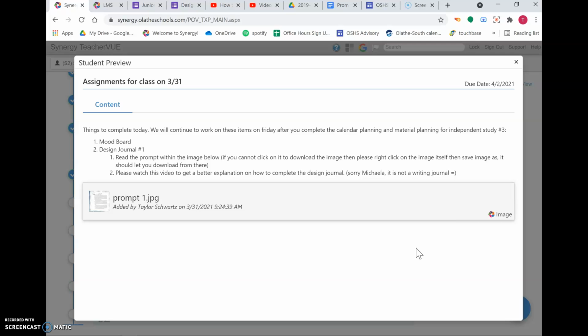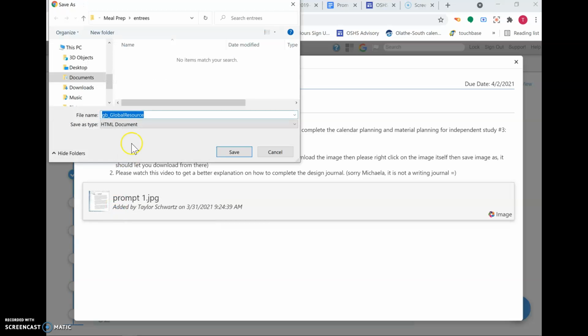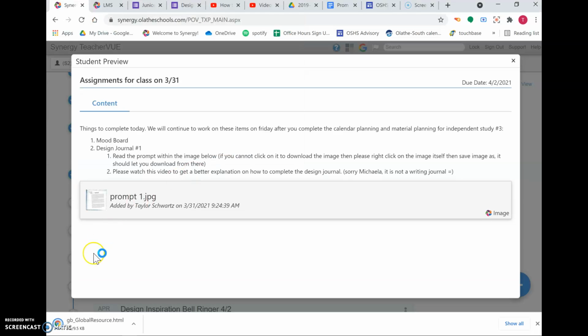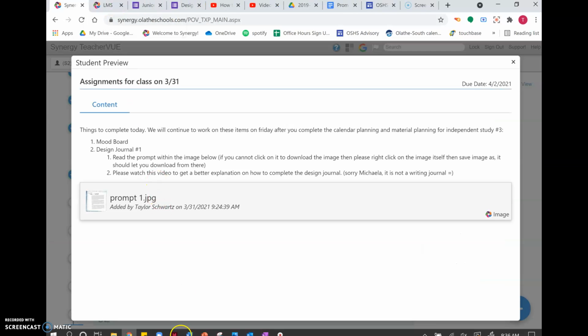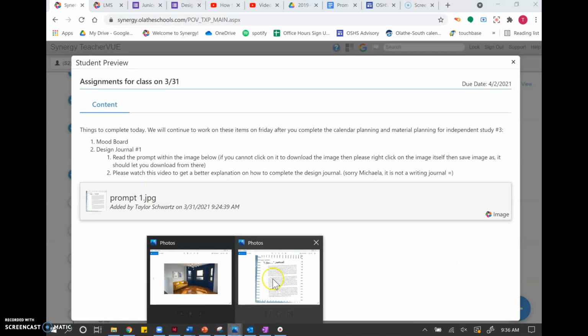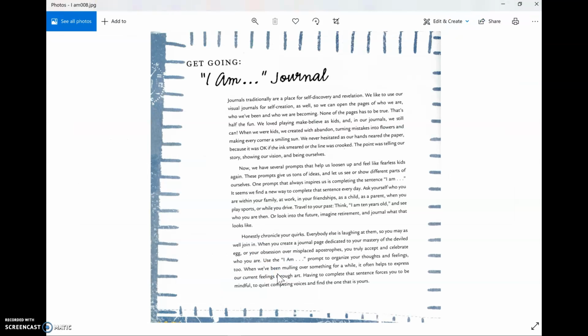Okay, so with that being said, the prompt is here. If you have issues downloading this like I am, I'm going to click on this, it doesn't work. So right click, save image as, and then just save it wherever. Should download here. Oh, cool, it doesn't work. Okay, I'll put that back in there for you correctly, but this is what you should see. This is your journal prompt, okay?